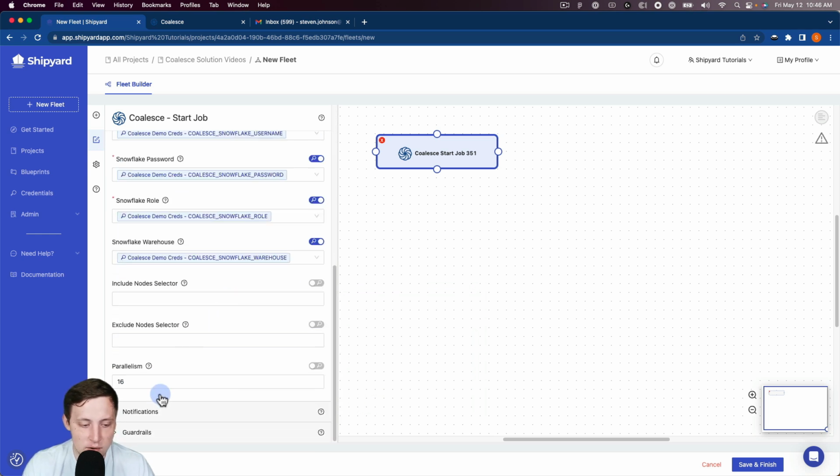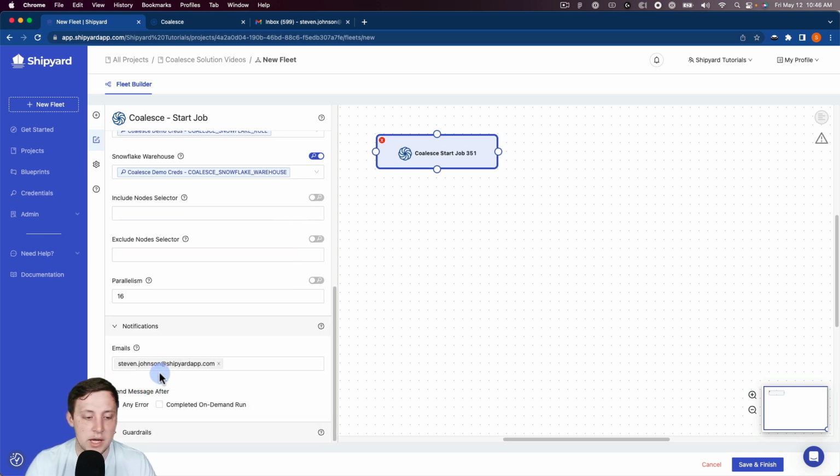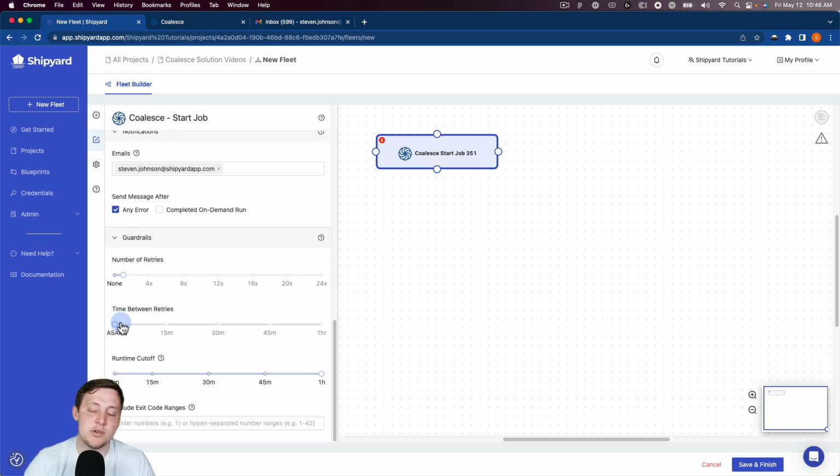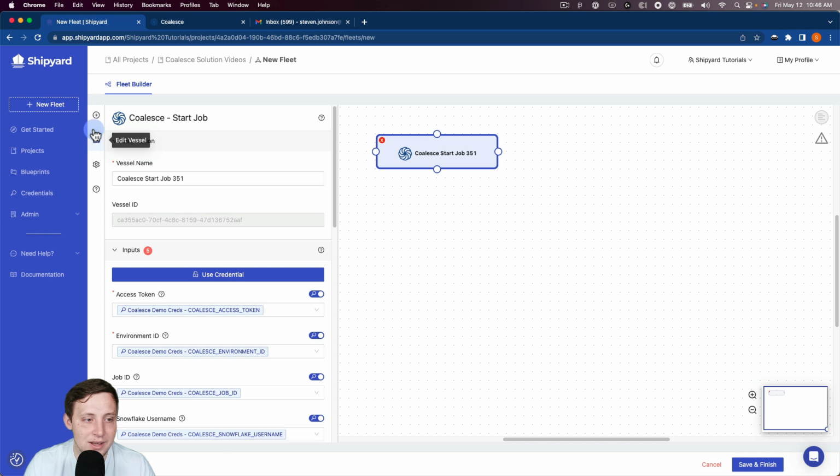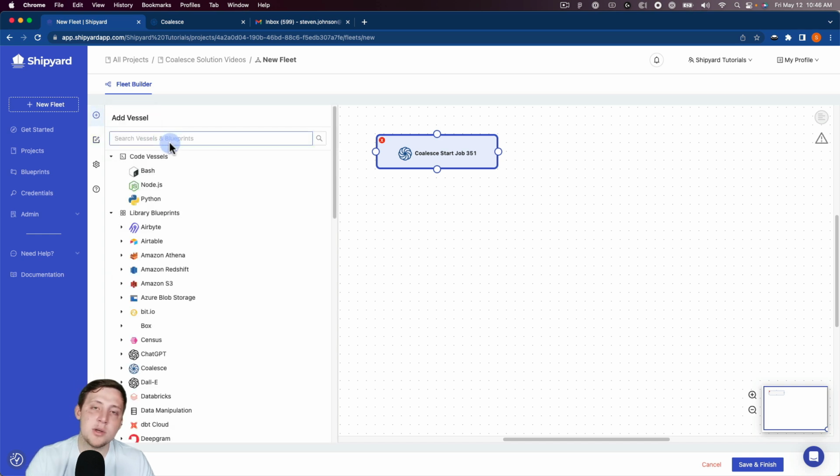So just some things to note down here on the bottom of each vessel as you're building it out is you can set up email notifications for one email, no emails, or as many emails as you want, to send a message after any error or completion of an on-demand run if you'd like to see that. Then we also have guardrails down here for the number of retries, the time between retries, and runtime cutoff down there as well. So just like to note that before we continue. So continuing on here, that's going to start our Coalesce job.